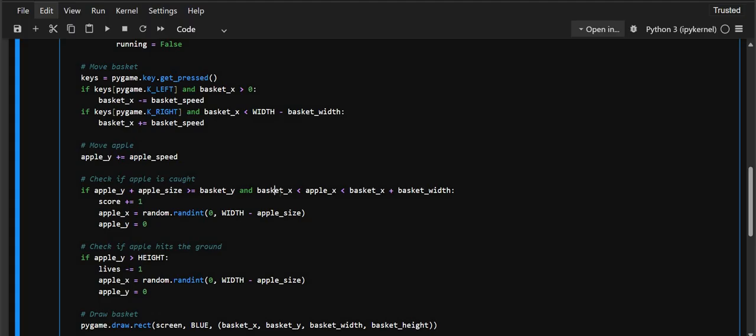And in this part, basket X is the left side of the basket, where this part represents the right side of the basket, and apple X is the horizontal position of the apple, and this ensures the apple's X position is within the basket range, meaning the apple is caught.